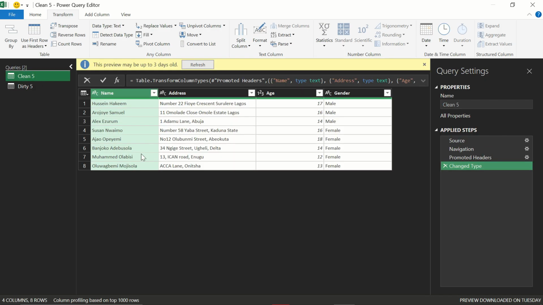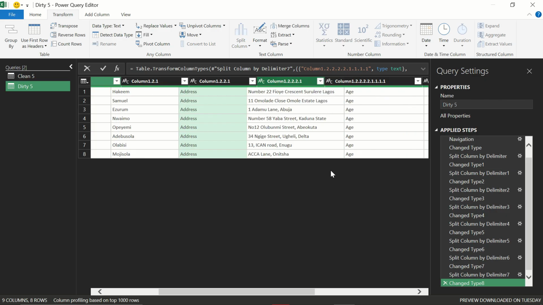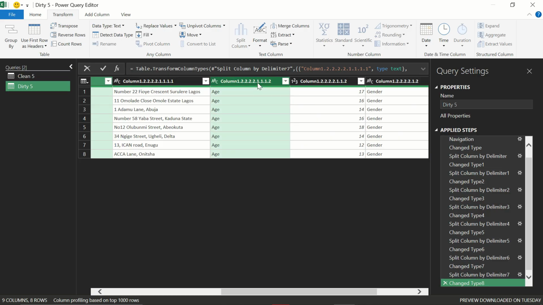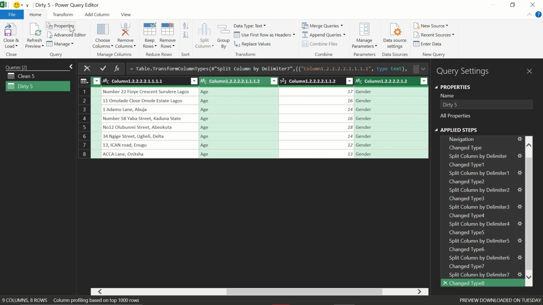So I will say this column, I'm not interested in it. Hold my control down. This column also, I'm not interested. This column also, and then this column. Now in my home tab, I can say remove columns. I can also use the delete button on your keyboard, the top right. You can also press delete. So let me just say remove columns. So I've done that.